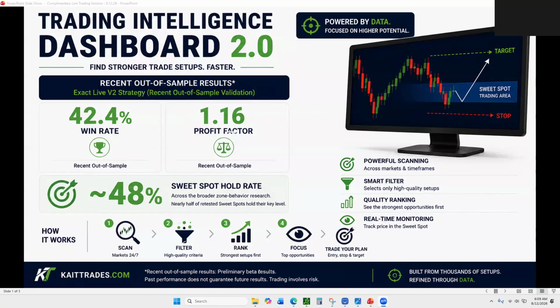Happy Wednesday, August 12th. Good to have you guys here as we jump into today's complimentary live trading session with a much larger group. I'm excited to announce the new Trading Intelligence Dashboard 2.0.